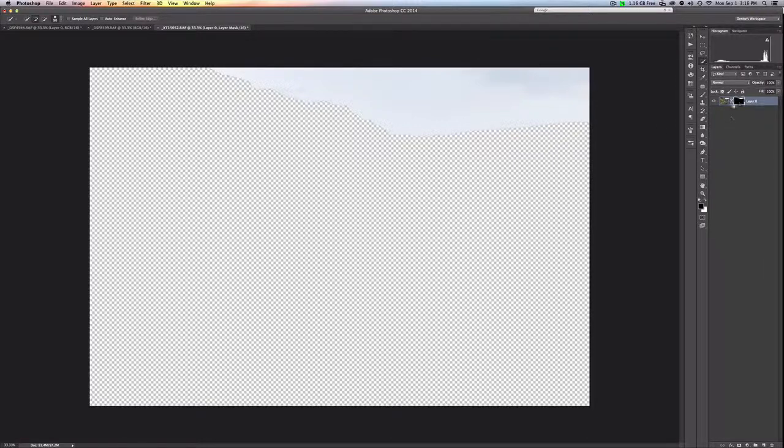One thing that I like to do, once I've created my mask, is actually push it into the image a little bit, and you'll see what I mean in just a second, but I don't want the edge of the mask to be right on the mountain.